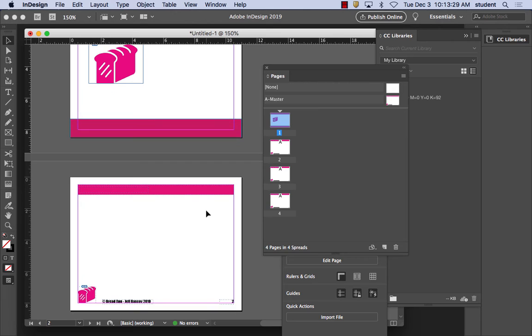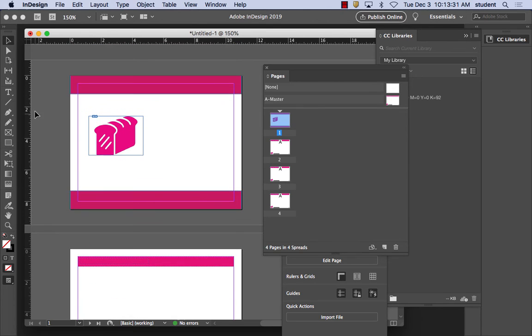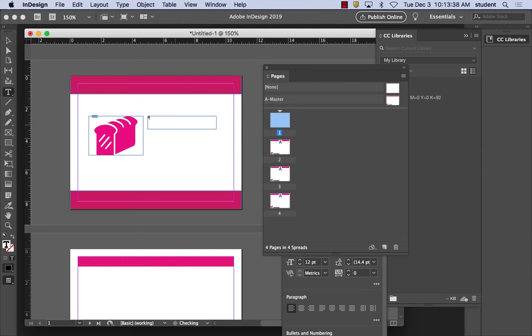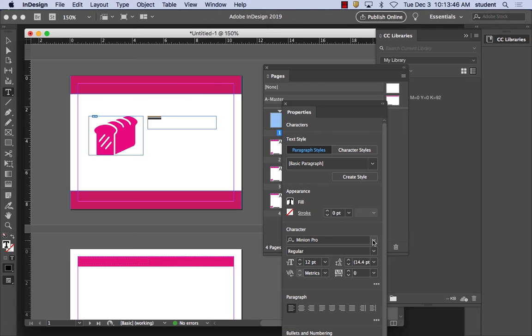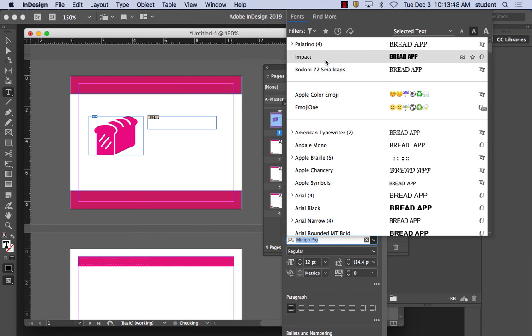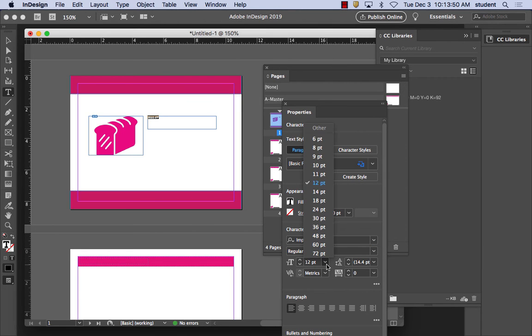And then what do we say we're going to call this? Bread app. So let's put our text in there. Draw a box with some text. We call it bread app. And let's give it some characteristics. What did we use? We used Impact. And let's make it really big.